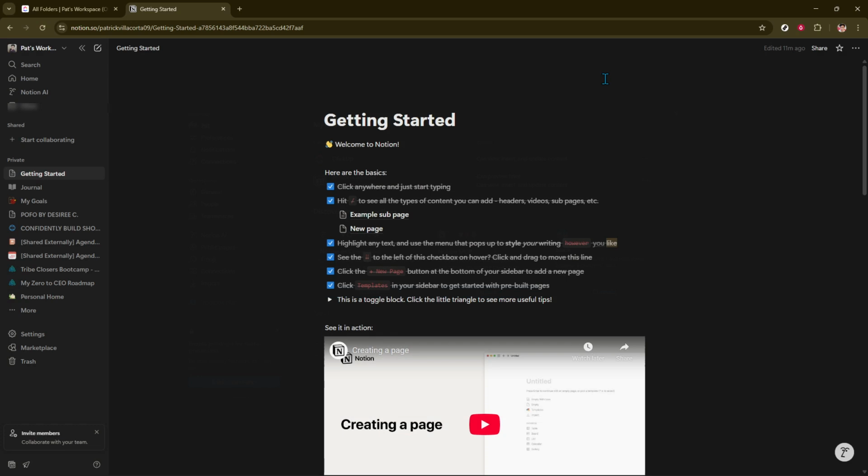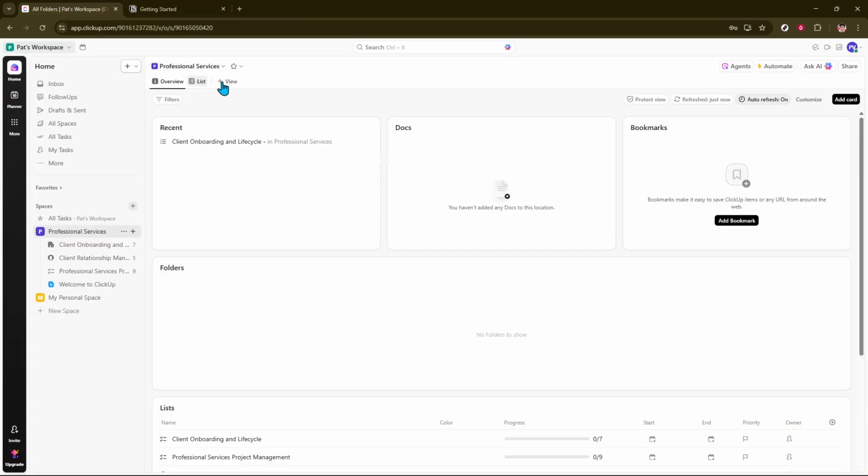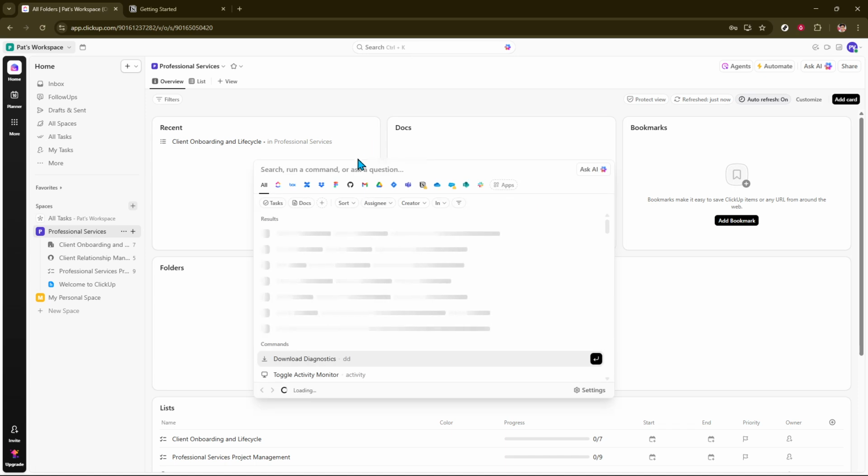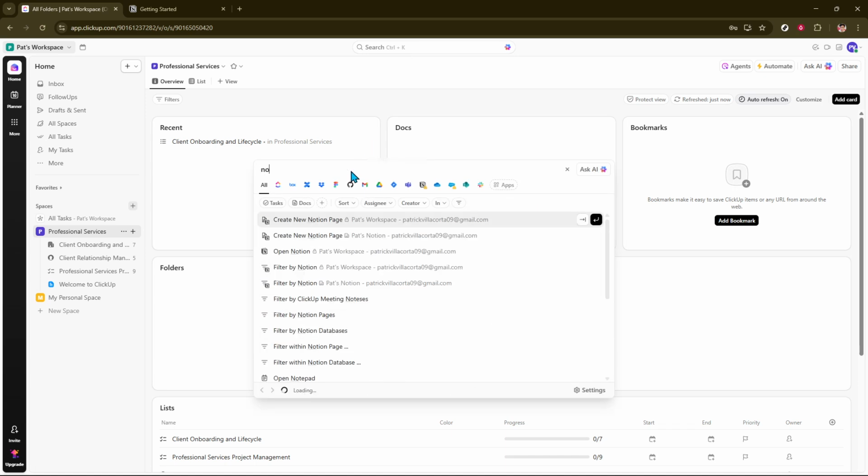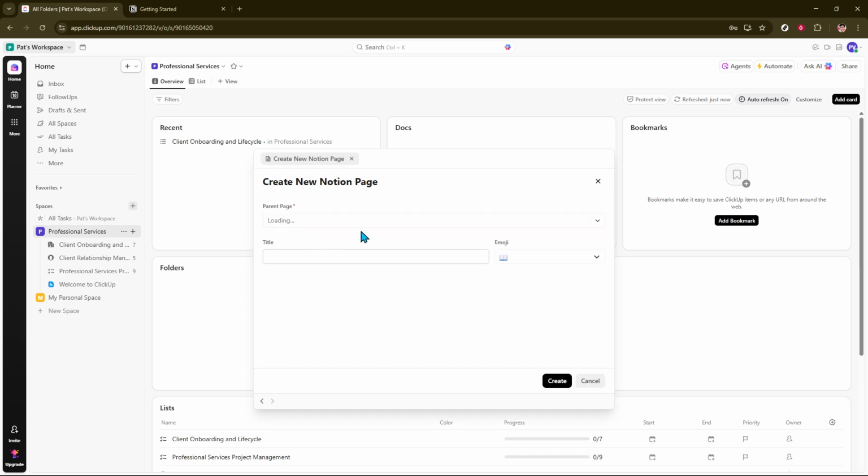In ClickUp, find the search bar and type Notion to ensure everything is syncing properly. You can now create a new page in Notion directly from ClickUp by clicking on Create New Notion Page. Select a parent page where this new page will reside and then type in a title for your new page. Click Create to generate the page.